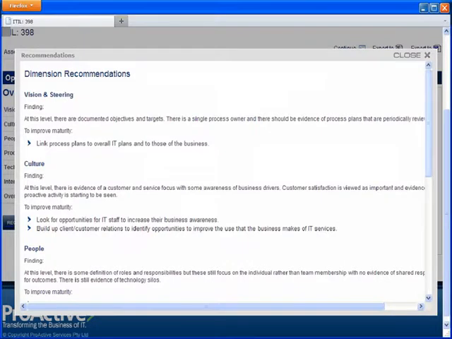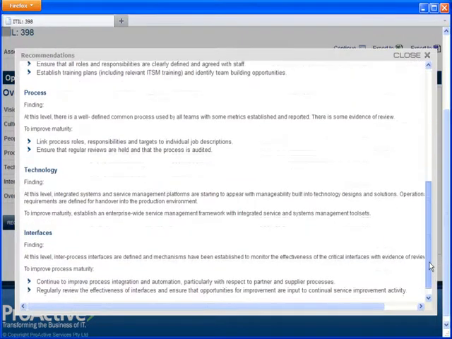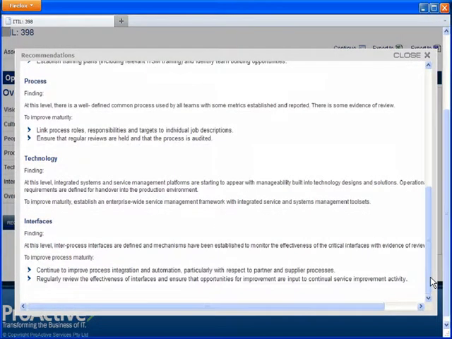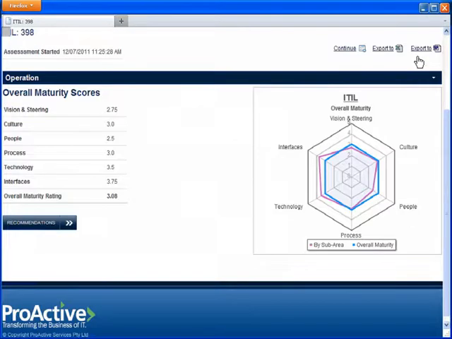These recommendations are based on the maturity levels calculated by the answers given, and the recommendations themselves have been collated over many years from proactive consultants. It is then possible to drill down from overall maturity to the individual process maturity models. By clicking on the operation title box, we can see the actual scores for event management.